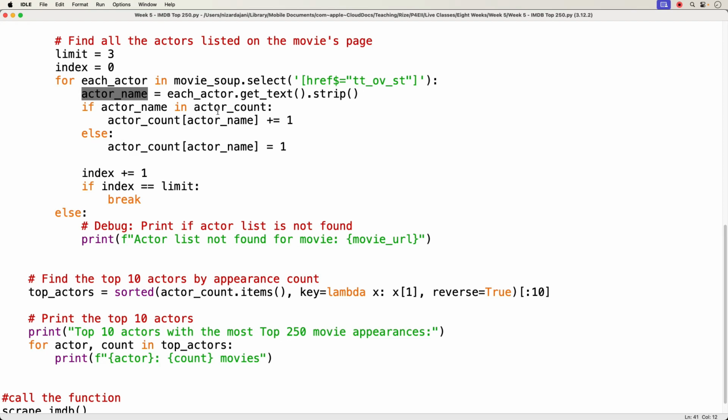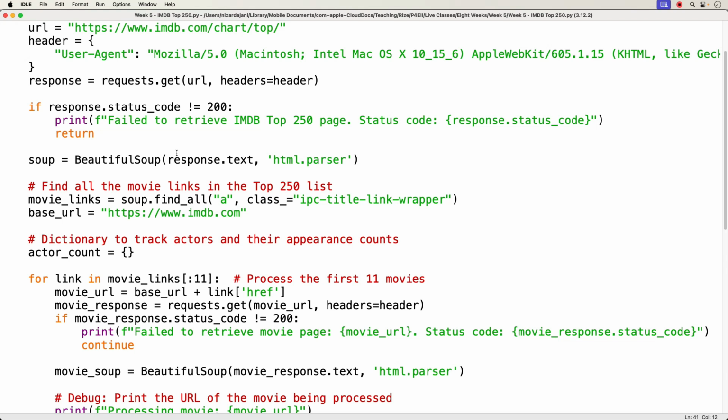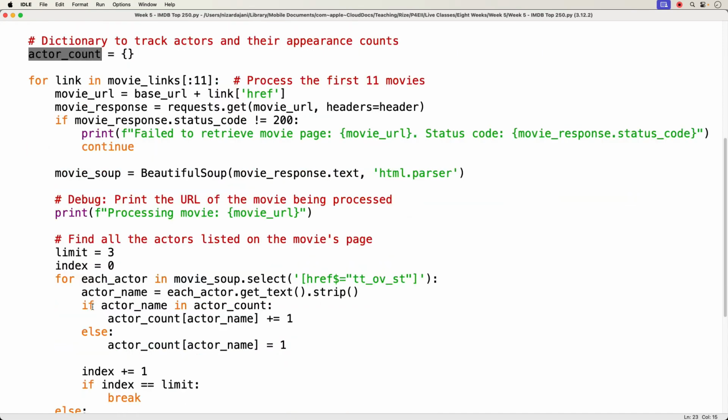Now if actor_name that I just got, if this name appears in the actor_count, what is actor_count? Well, if you remember at the top, or almost at the top, there we go, this is the dictionary that I created. I created a dictionary called actor_count that's going to hold my actors. It's going to have a key and a value. The key is the actor name, and the value is how many times they appeared in the movie.